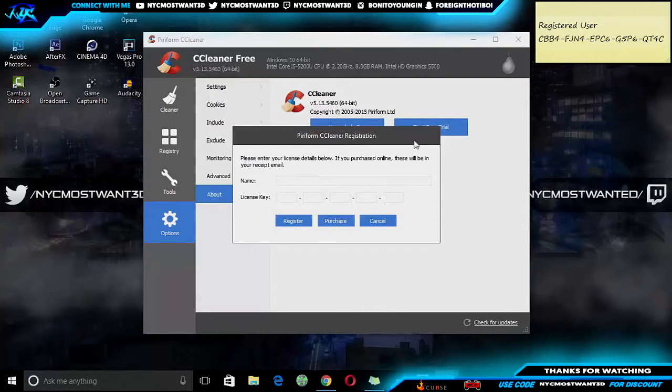And type in exactly what I type in right now. Registered user. Make sure you type in a capital R and a capital U exactly as I'm typing it, and type in the license key exactly as I'm writing right now. Now, for whatever case the license key may not work, there will be a different license key at the bottom.